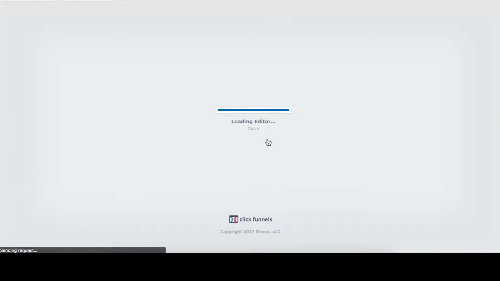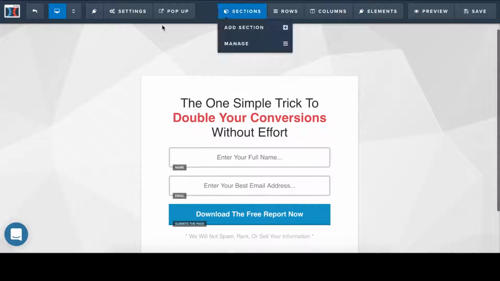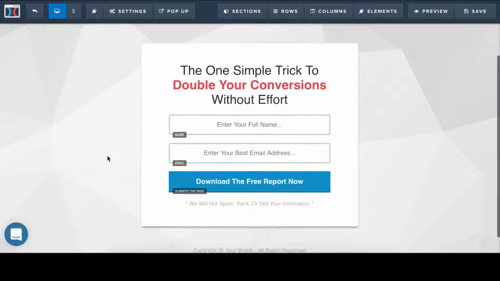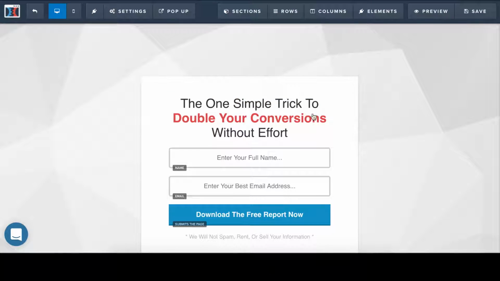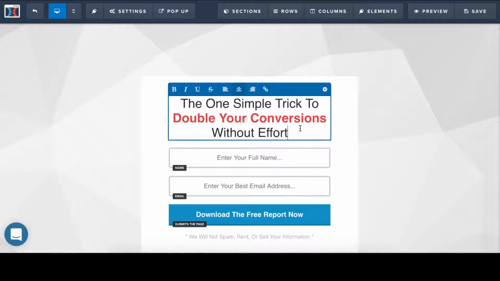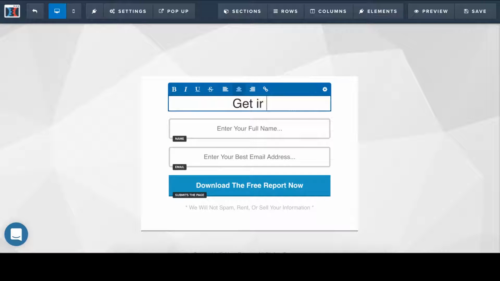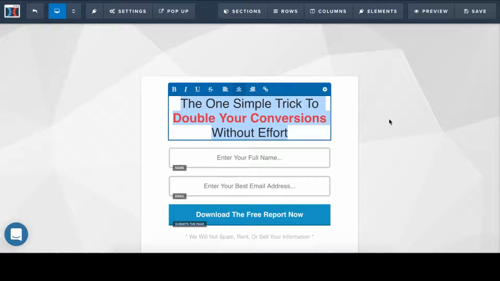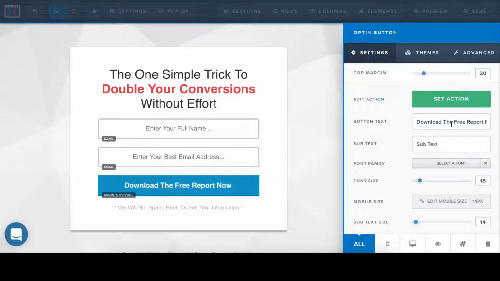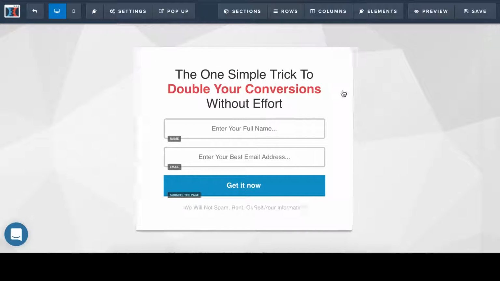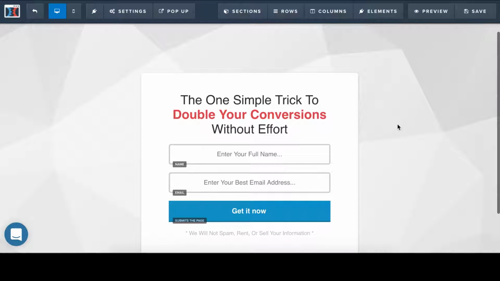And here is the ClickFunnels builder tool. It's very easy to use. If you want to change text, you just click on it and you can change the text. So it's very easy to do. Also, all the buttons, colors, and settings are in one place, and it's very easy to do.